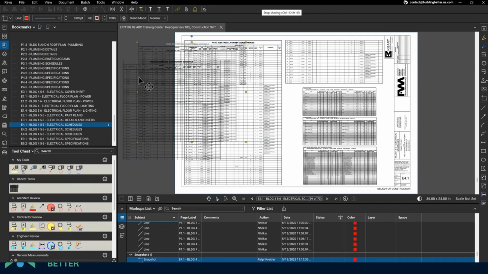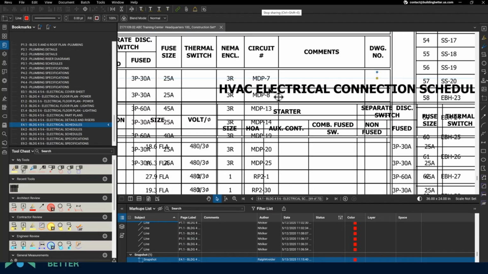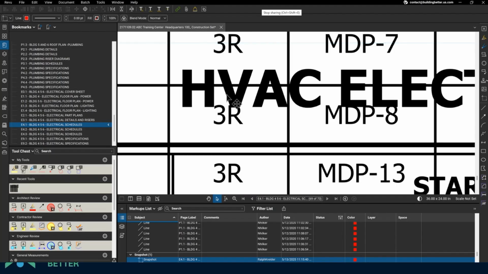So let me show you that. That's a little bit more intelligent. If I zoom in on it, it still has some pretty good resolution.